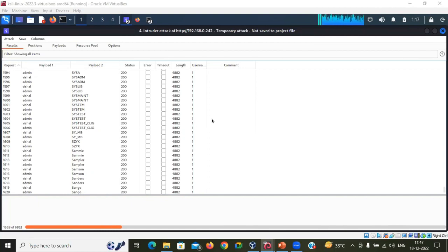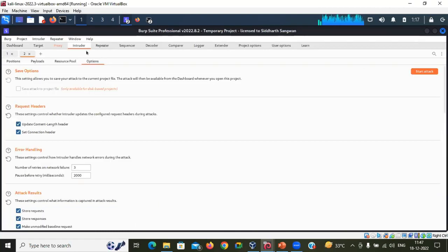It might take at least 2 minutes to complete 6,000 passwords. Let me show you another tab. Which one is Intruder? Sorry, Repeater. So what is Intruder? Intruder is used for brute force attacks. You can even do an OTP bypass.